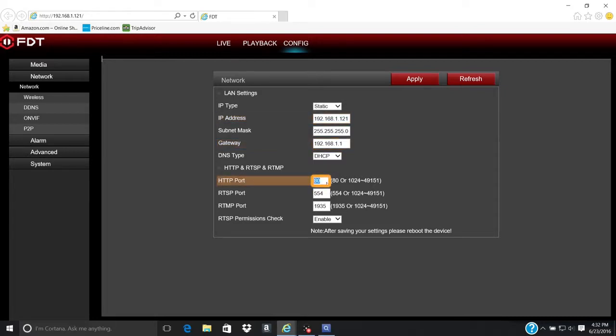Next, change the HTTP port number to a number ranging between 1024 to 49151. Click the Apply button. Using a port in this range will avoid any conflicts with other programs. Port numbers under 1024 and above 49151 are reserved for other programs. Take note of your port number. You will need it for future steps.